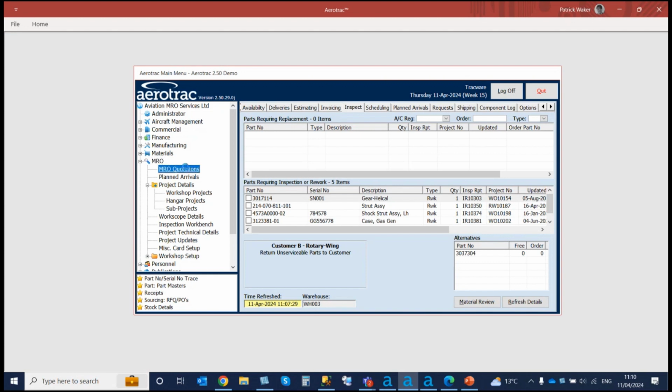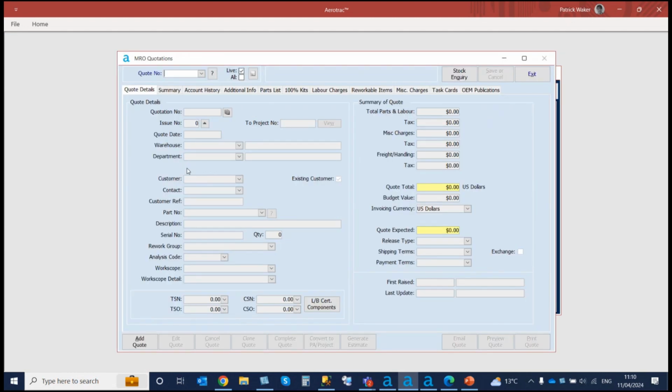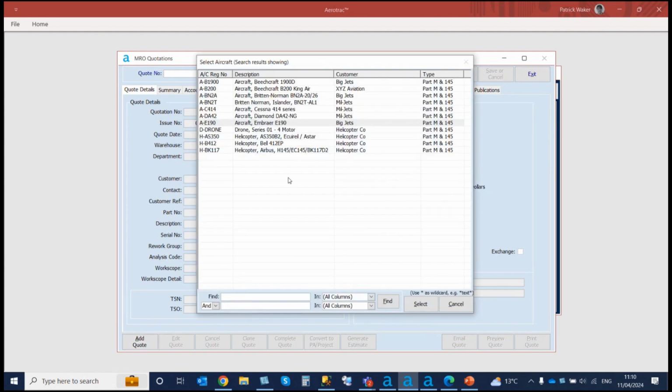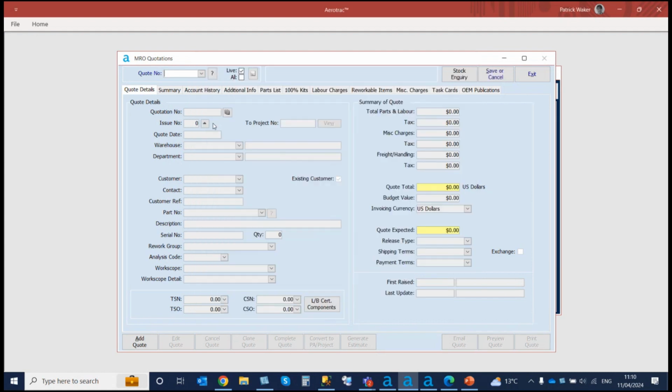So if I go into MRO quotations here, for argument's sake, we might put a maintenance instruction together, and what we're going to do is just quote the customer to let them know what the cost of that is going to be. So I'm going to go in here and add a quote. I'm going to select that it's for a managed aircraft, click OK, and pick my aircraft.